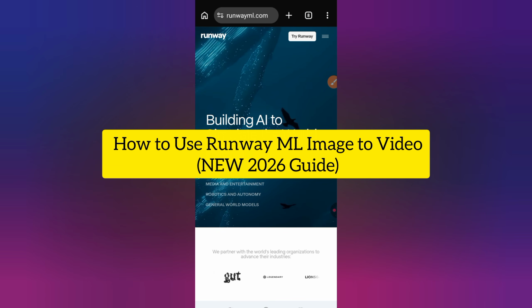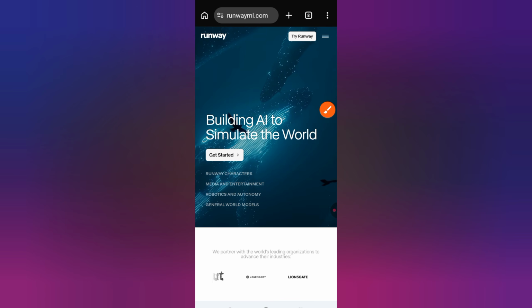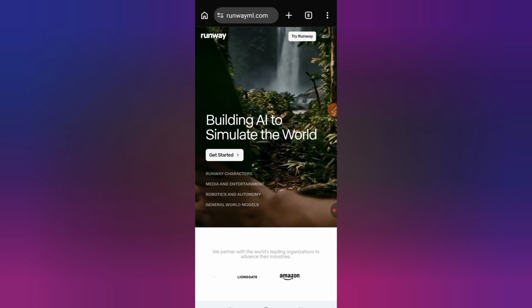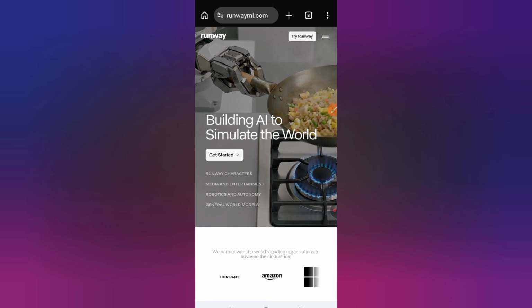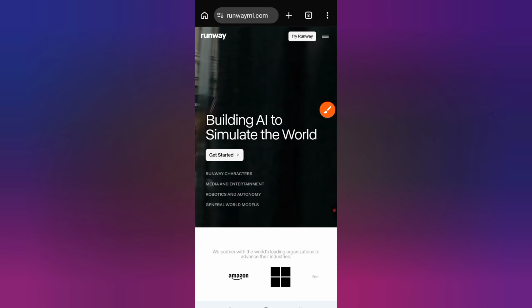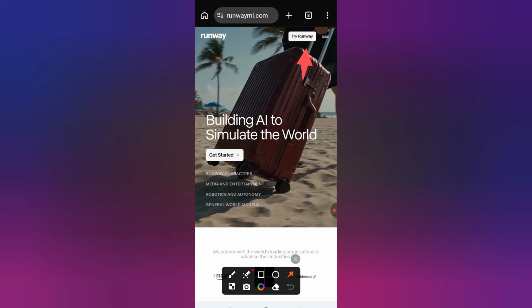How to use Runway ML Image to Video, New 2026 Guide. What if you could take any still photo and turn it into a cinematic, motion-filled video clip in under a minute? No editing skills required. That's exactly what Runway ML's Image to Video does in 2026. Let me show you the exact steps right now.